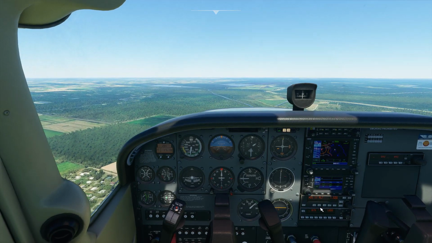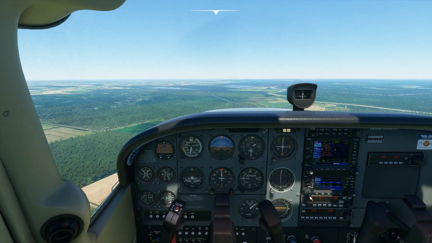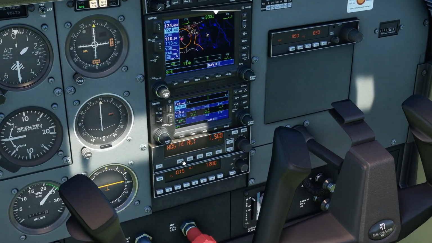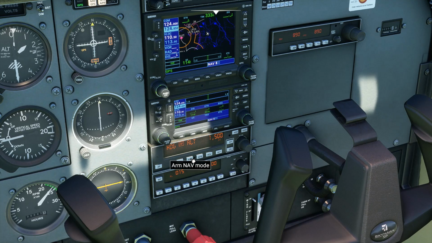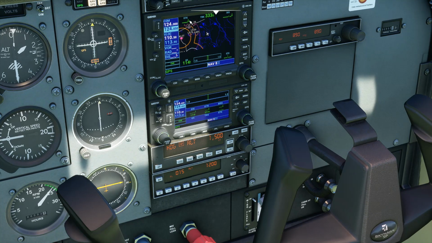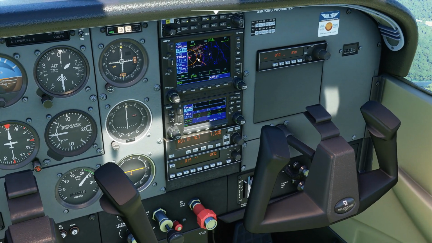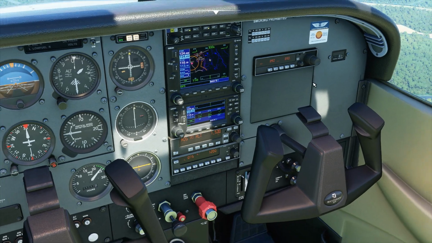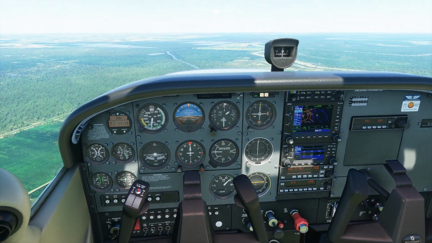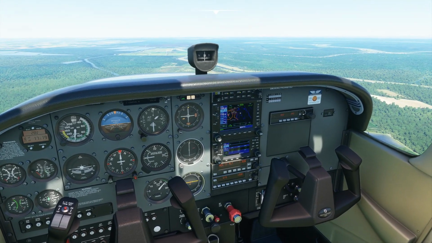Next, I'm going to go over the nav function of the autopilot. The nav button, which is next to the heading button on the autopilot panel, has two functions. It can be coupled with the GPS to fly to a GPS waypoint or airport, or it can be flown using a nav radio. So, first I'm going to demonstrate using an airport in the GPS.